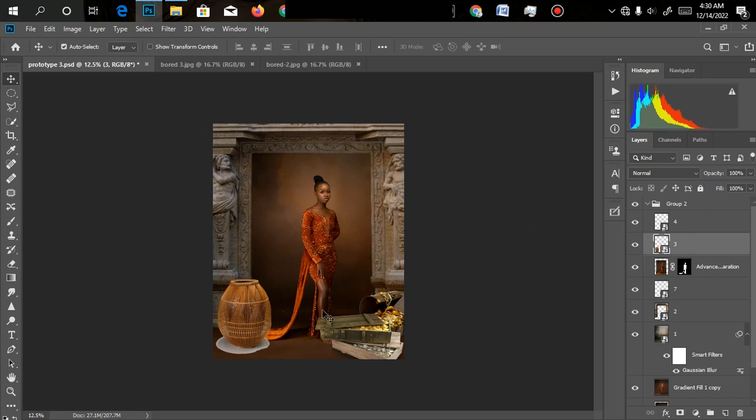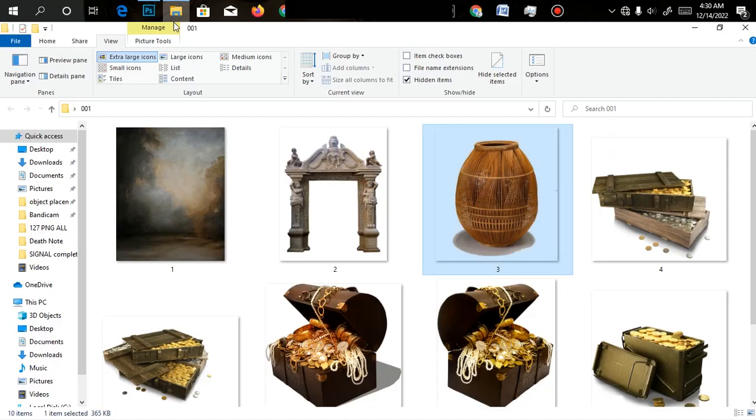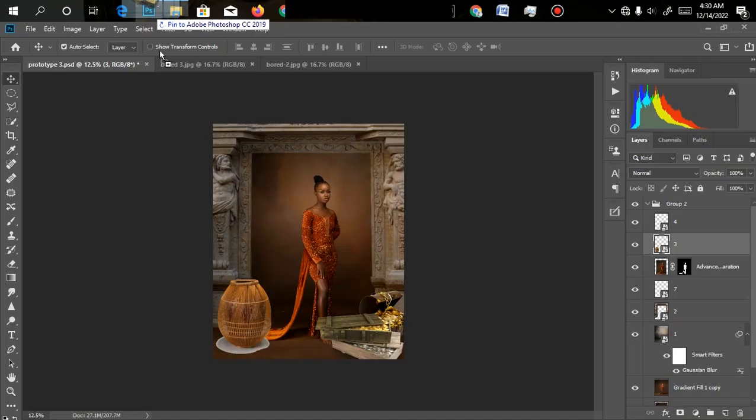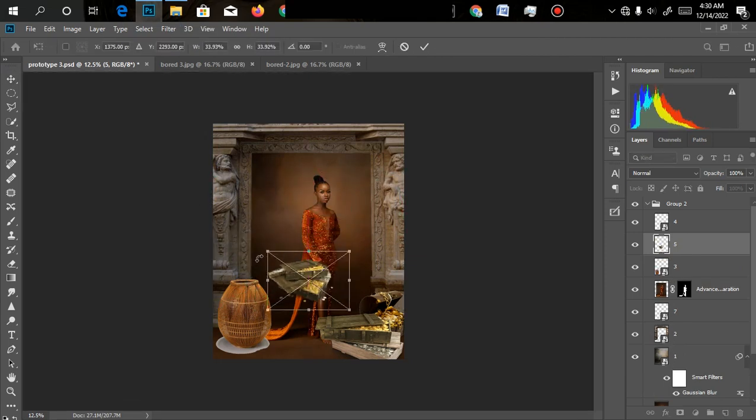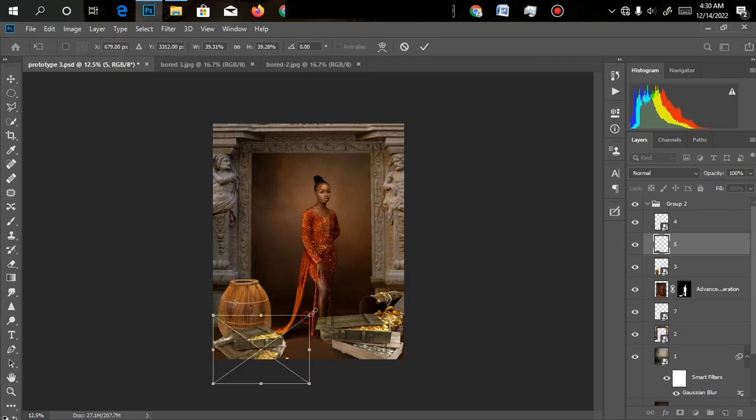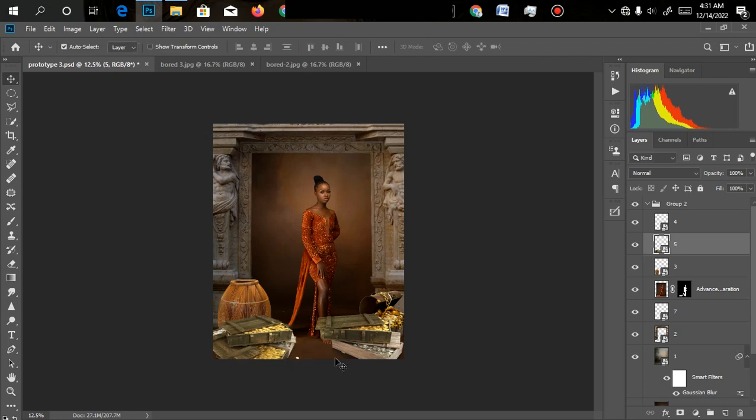So I will bring another file to cover up this whitish look over here. I'll go back to my file manager again. I'll use this gold coin box. I'll click on it, then drag it back to my Photoshop again. I'll just adjust the size till I see fit. Once I love what I see, I just have to click on my OK button.